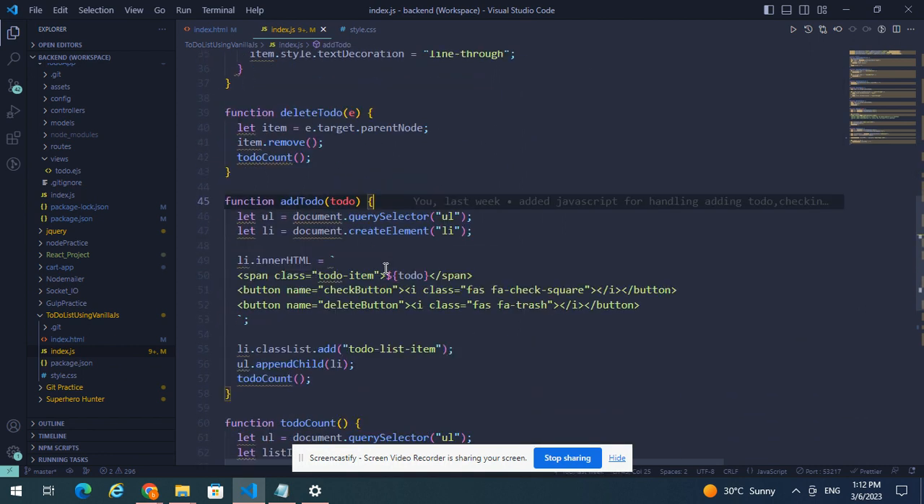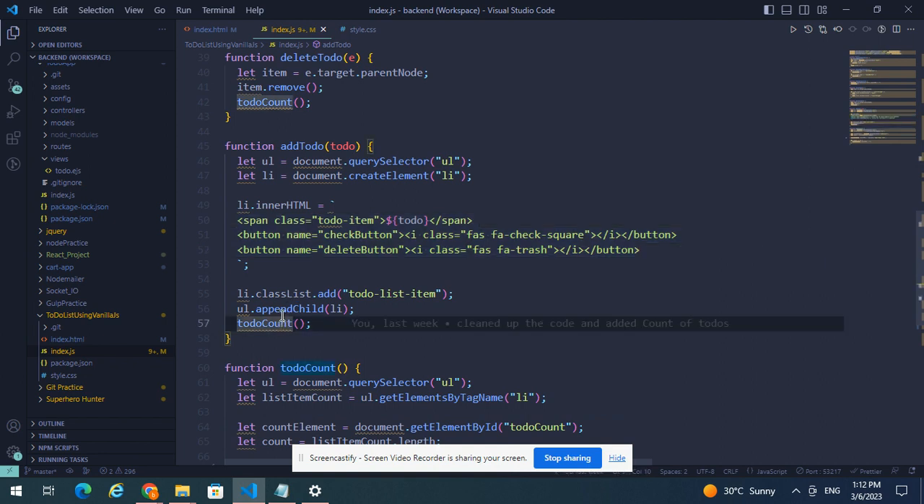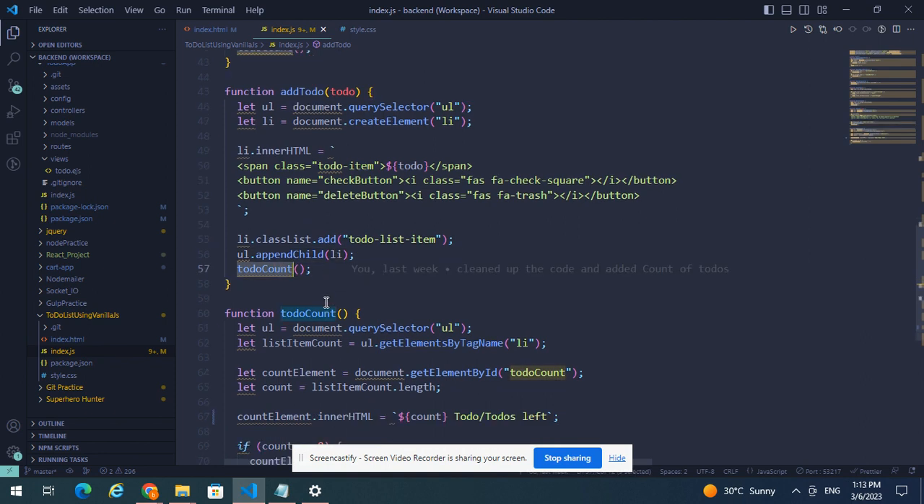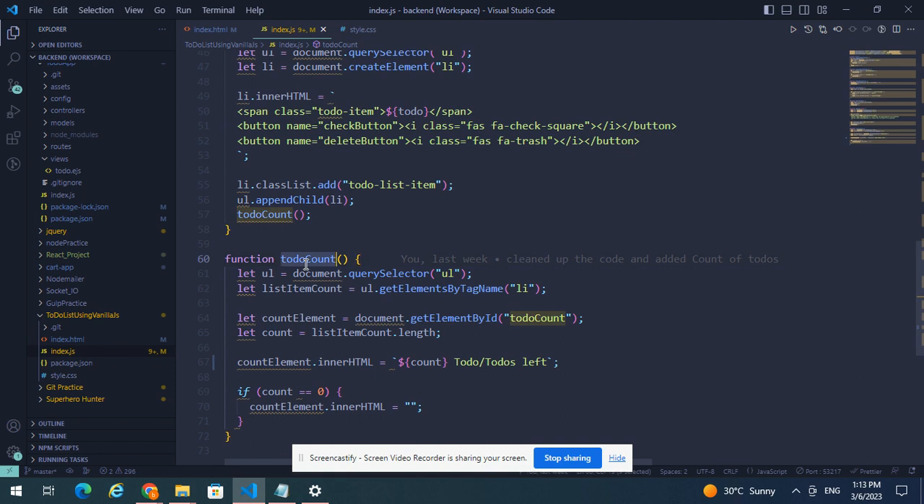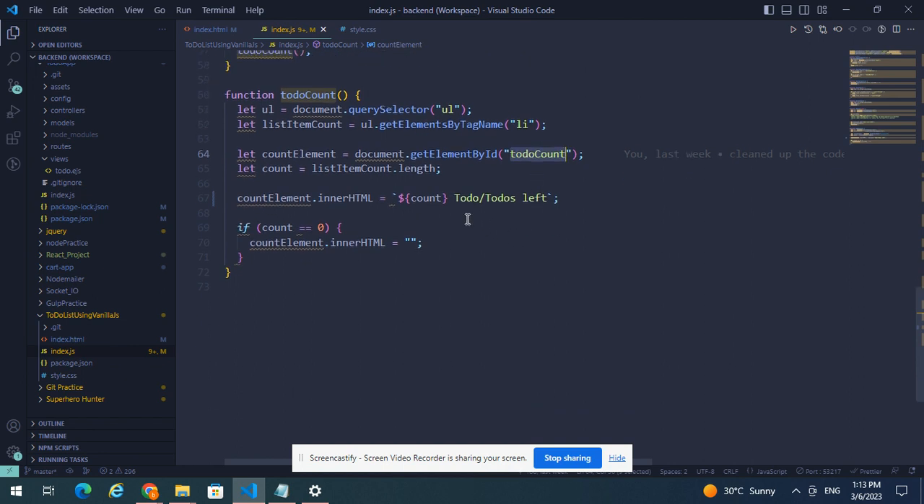If you go to this add to do method, as you can see, whatever you have entered in the input box will be taken and appended to the UL, that is the unordered list, as a list item. After this is appended, the method called to do count will be called. In this, I will be appending an element called to do count, where I update the count of to dos. This count will be the length of the unordered list.